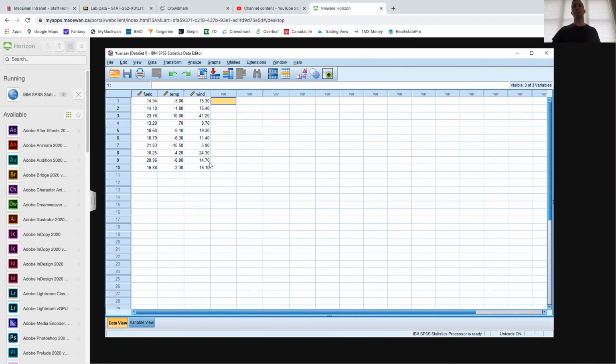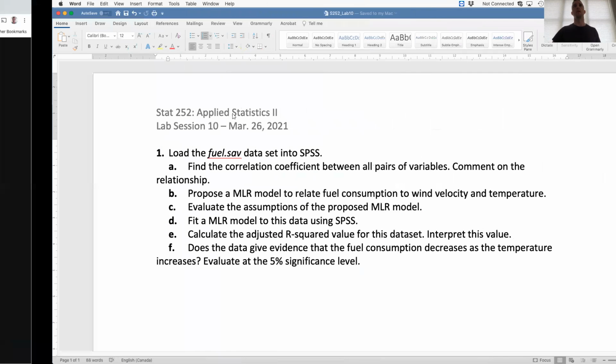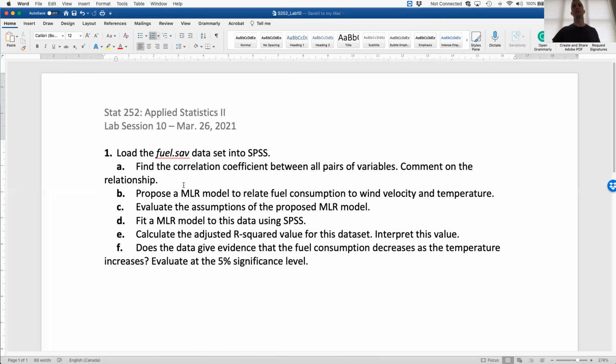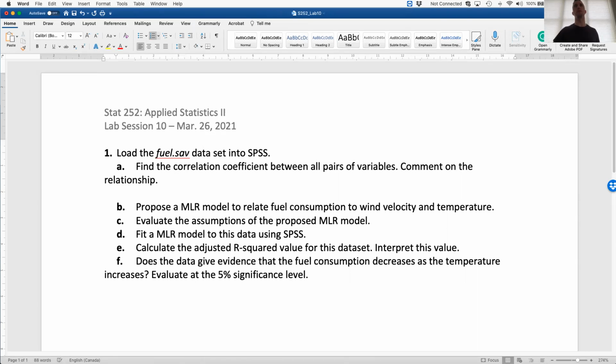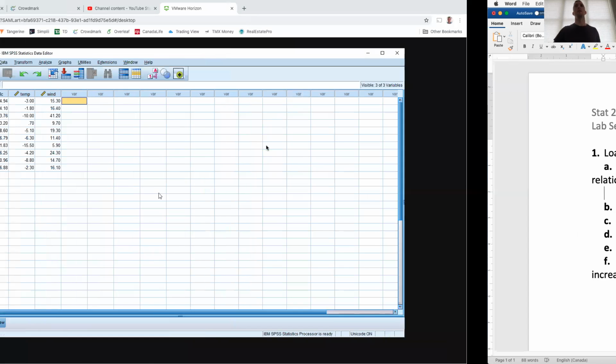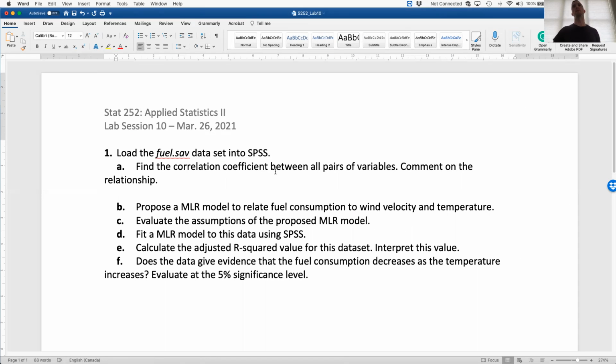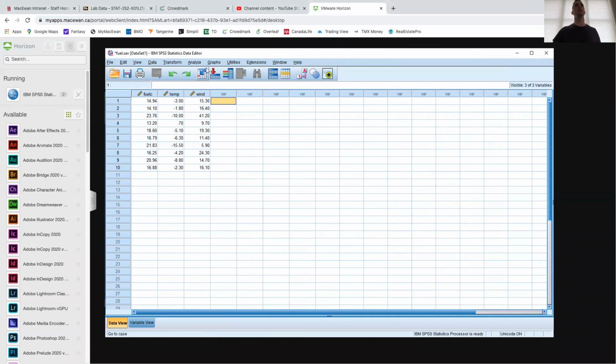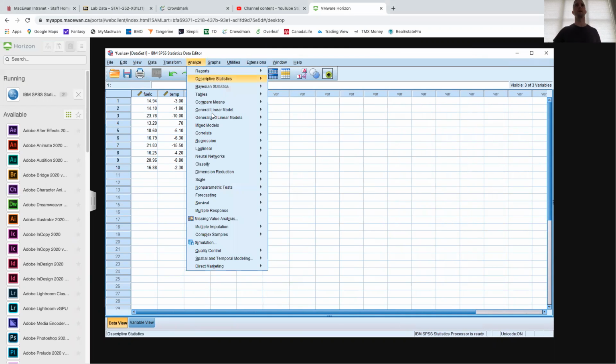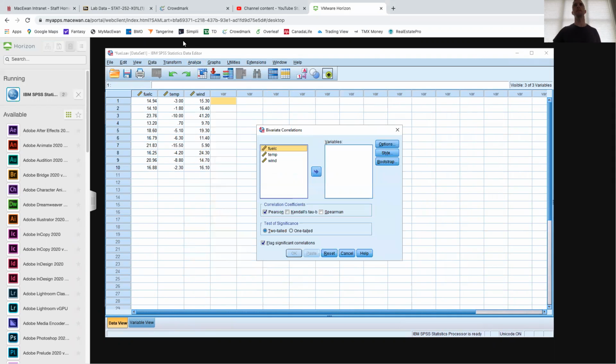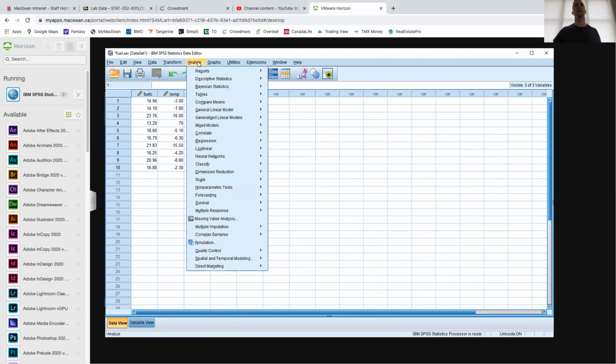What we want to do is build a linear model that relates the fuel consumption to the temperature and the wind. So in part B, we're going to propose that model. But before we do that, we're going to study the correlation between the values in the data set. So in part A, it says find the correlation coefficient between all pairs of variables, comment on the relationship. So to do this, we go analyze, correlate, bivariate, I believe. Yep, analyze, correlate, bivariate. So let me just show that path again.